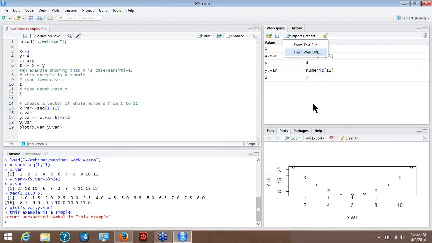This import command will import all kinds of data sets, tab delimited, comma separated values. I don't think it will import direct Excel spreadsheets. I think they need to be saved out as text files, either as tab delimited or commas delimited to be imported. Other questions?